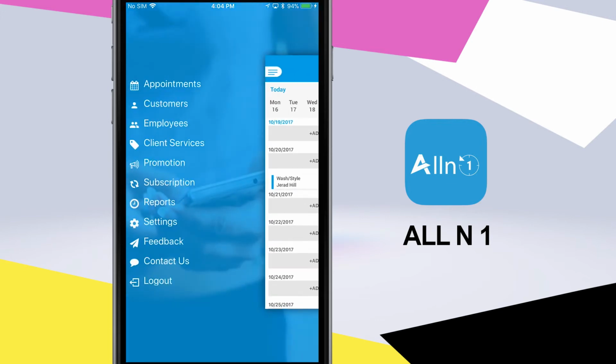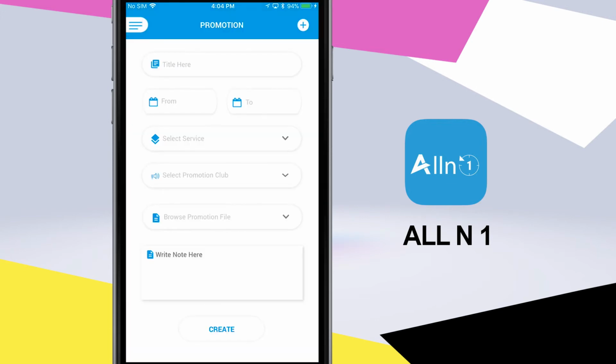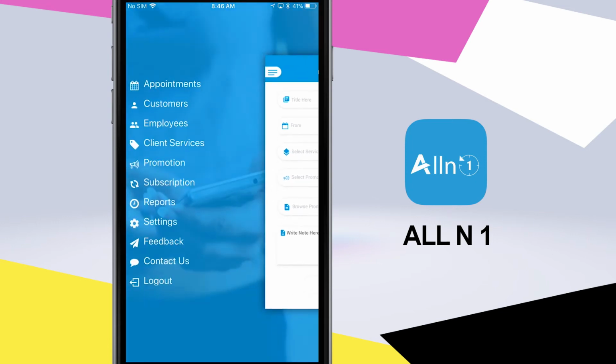Now we're going to tap on the top left-hand corner and go into promotions. This will go ahead and allow us to broadcast a current promotion that we're having at our company, giving it a title, a date, a service, promotional files, and even adding in some notes. Tap create and we'll be able to see that.